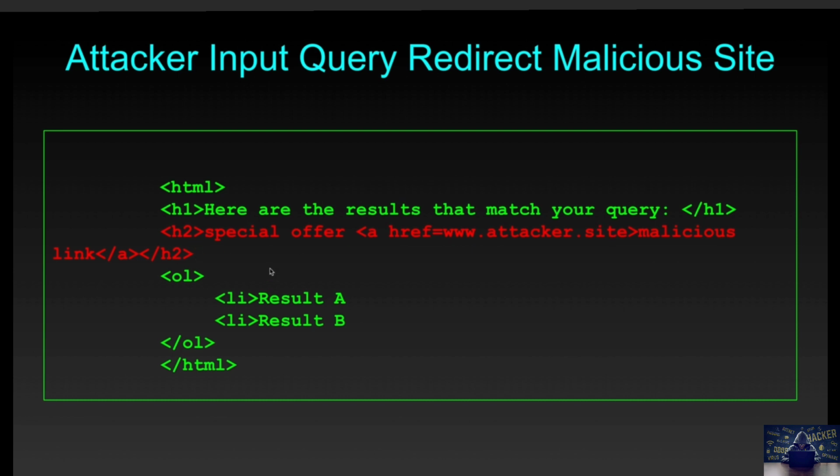And when the poor victim clicks on this special offer, he may get redirected to the clone of Amazon, let's say, if it is vulnerable, and will end up logging in or doing some sensitive actions which can compromise his integrity or confidentiality.